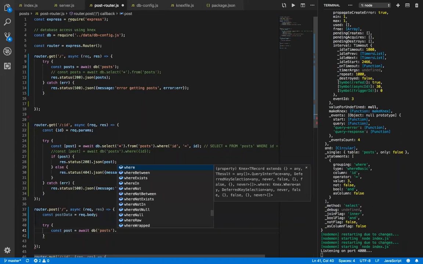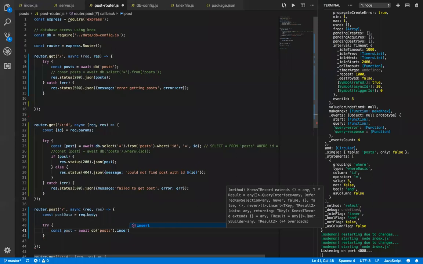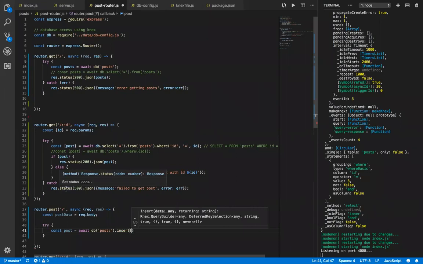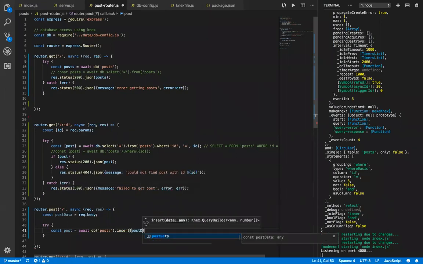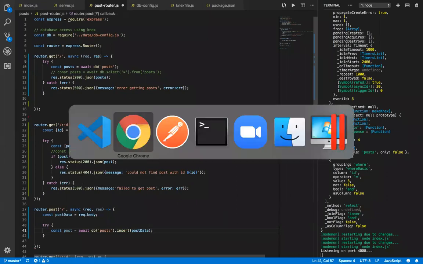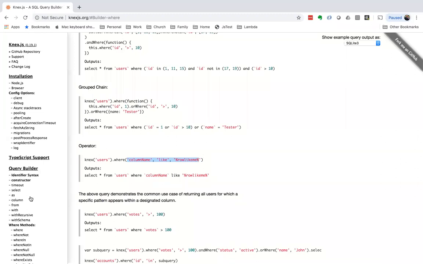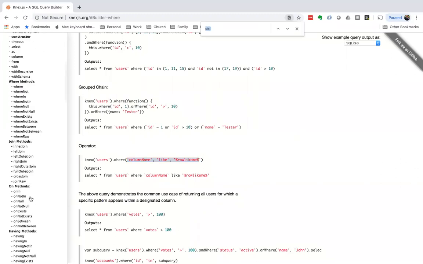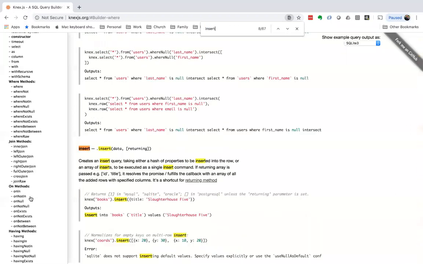So the Knex method that we use to actually insert data is just called insert. So again, the chainable method names that Knex uses are similar to the SQL statements that we've learned earlier. So we want to insert the data into that table. So this is the method or the syntax that we use. If we go and look at the Knex documentation, I'll search the page for insert.